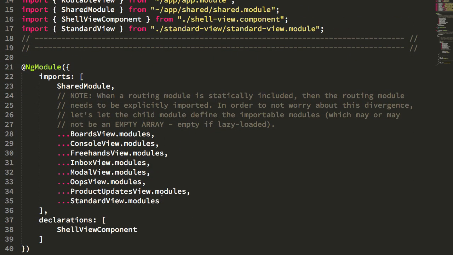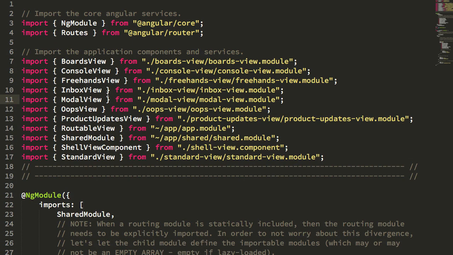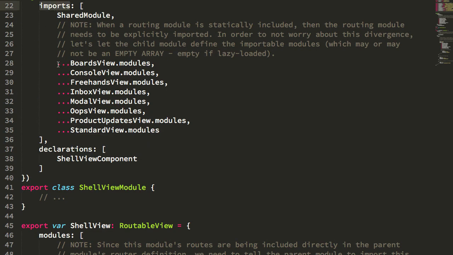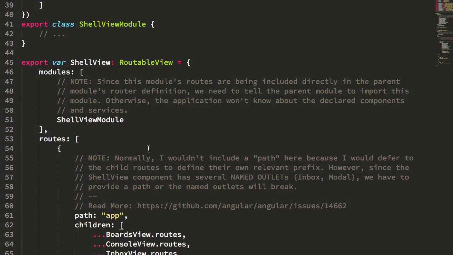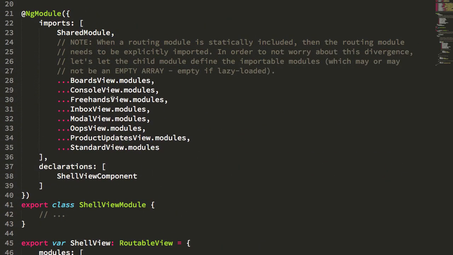So for example, here's my shell view, and the shell is kind of the main wrapper for the application. The shell view here has a bunch of children: boards, console, freehand, inbox, modals, oops, product updates, and standard, right? And you can see that I'm importing the modules from all of those child views, and then I'm importing the routes from all of those children. Now, some of these modules are statically loaded with the initial bundles, and some are lazy loaded as on-demand features.